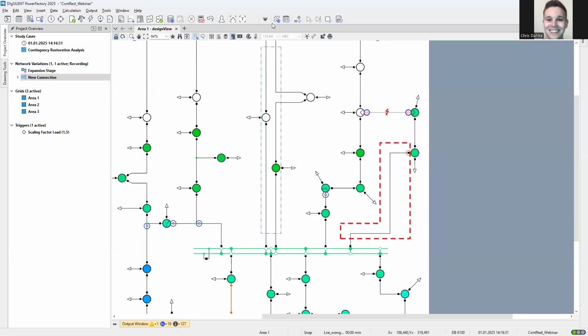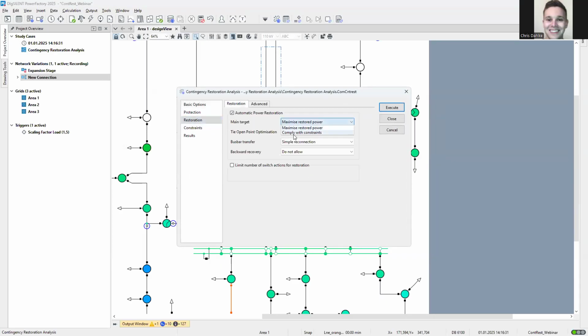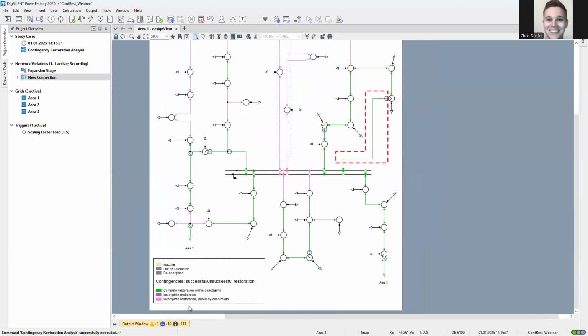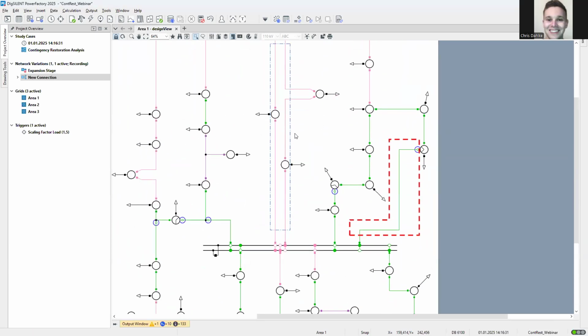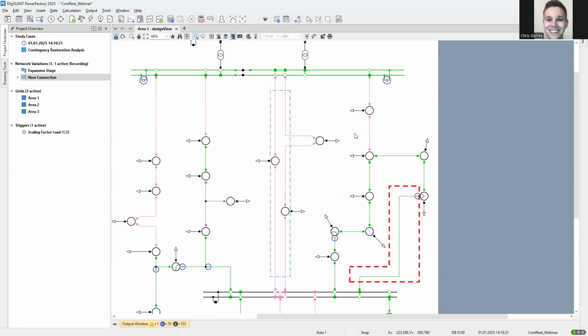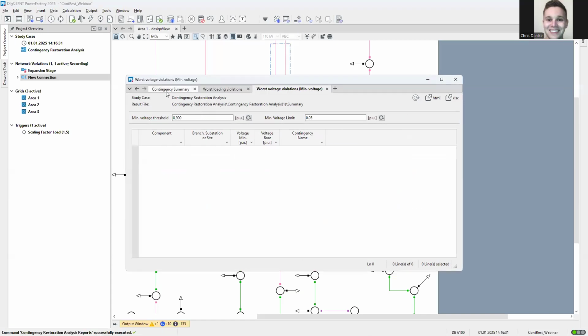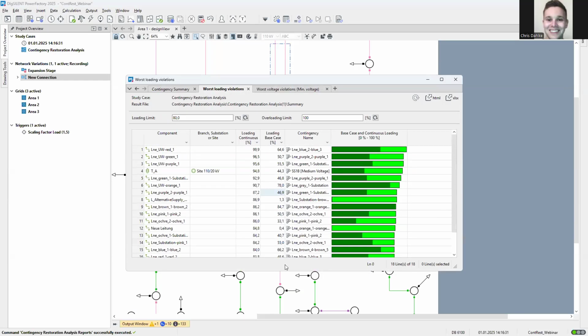However, there's also the possibility to comply with the constraints. So in a second execution, I will comply with the constraints. This means the colors change a bit. In this pink case, we have constraint limitations. Here, the constraints will not be violated as we stop the resupply before constraints are violated. This can also be seen in the report. When we create the report again, we will see that there are no violations of voltage or loading, as we set as the aim that they shall not be violated.